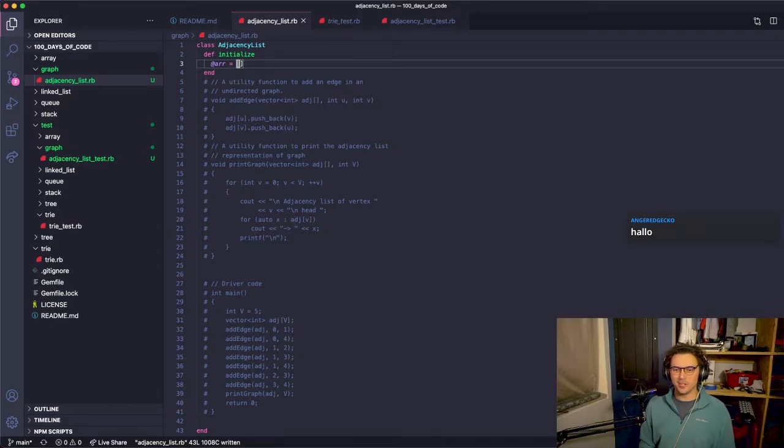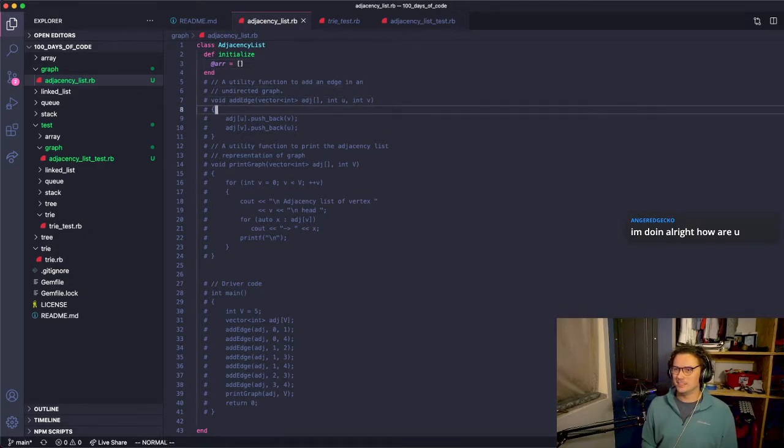Angered Gecko, welcome. How are you? Glad you're here. We're currently working on implementing an adjacency list representation of a graph, which I've never done before. Yeah, doing pretty good. Excited. And hopeful that I can get this working, I think is the best way to put it. And a little nervous about implementing breadth first search on this.